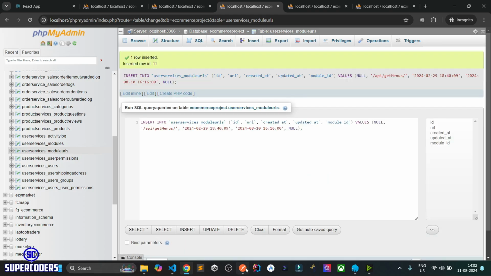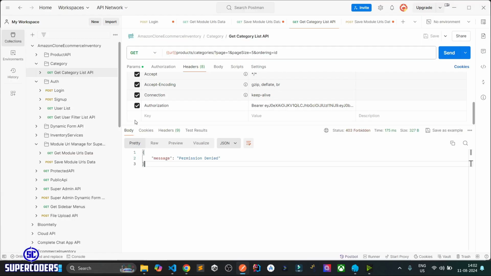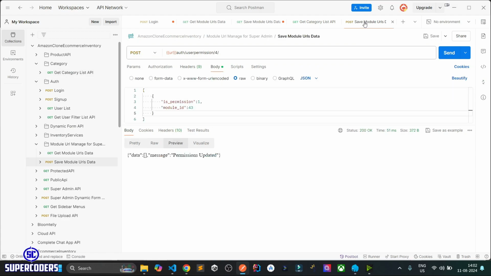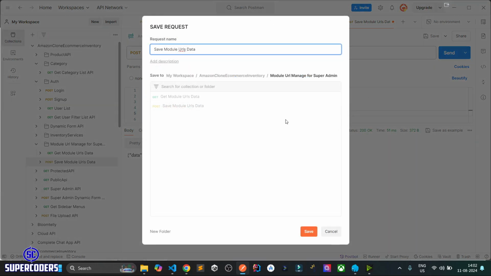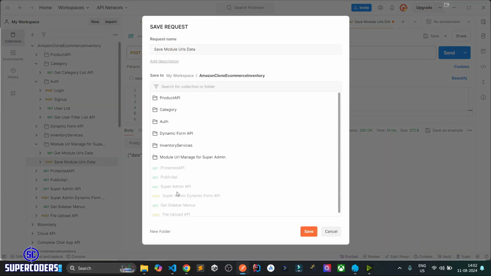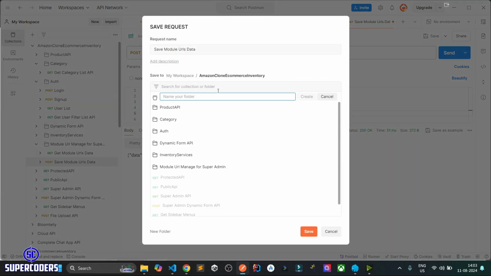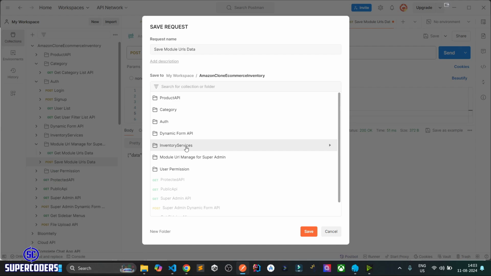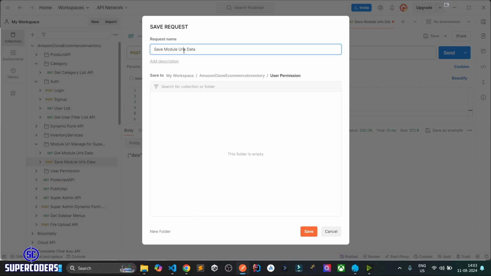Add it and also save this API. This is for assigning the permission. Save as user permission and permission to user.